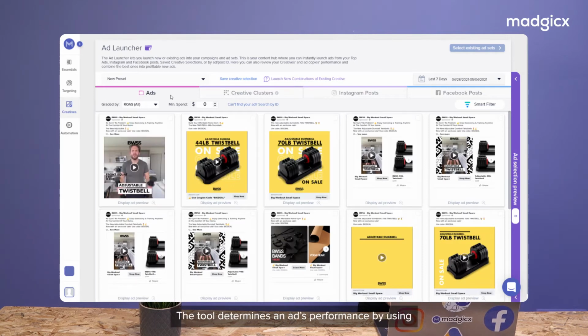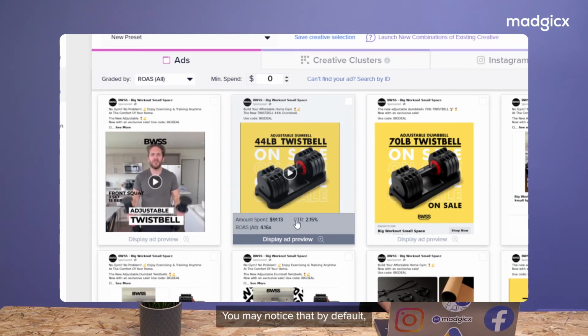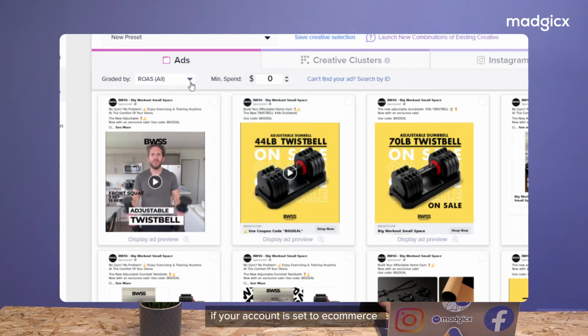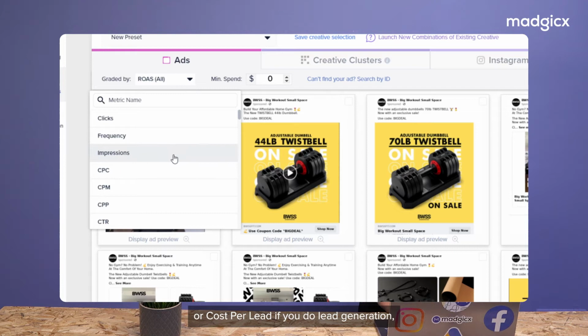The tool determines an ad's performance by using advanced algorithms to unify data from all of your ads, providing you with the most accurate metrics. By hovering over each of your ads, you can find the data you need in order to launch the right ones. You may notice that by default, the ad picker sorts them by ROAS if your account is set to e-commerce, or cost per lead if you do lead generation, but you can always change this metric.